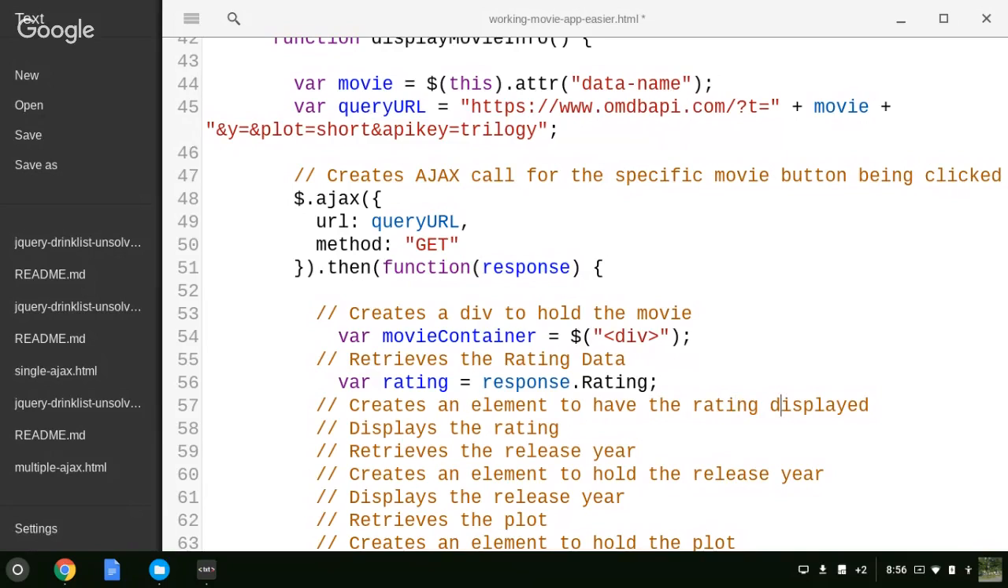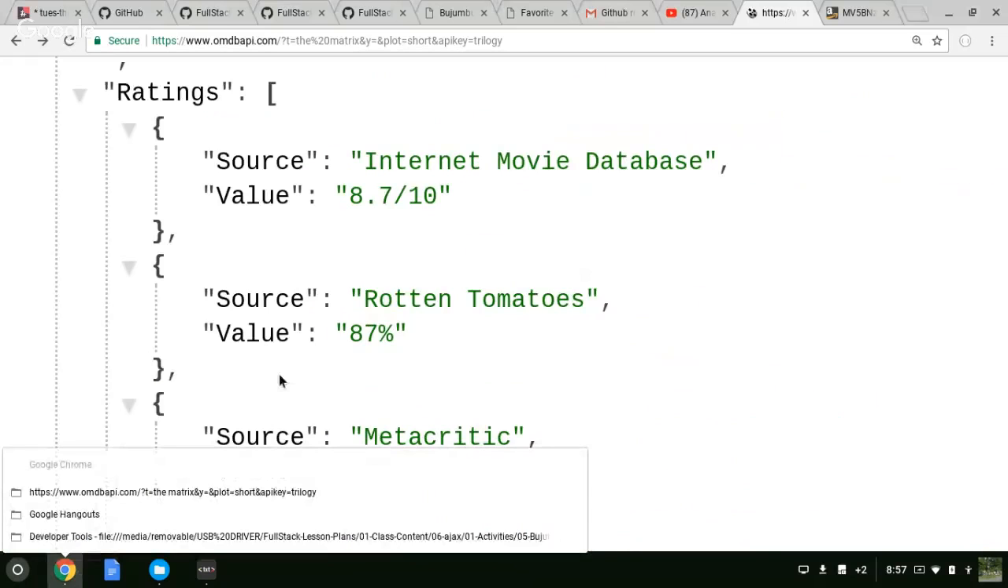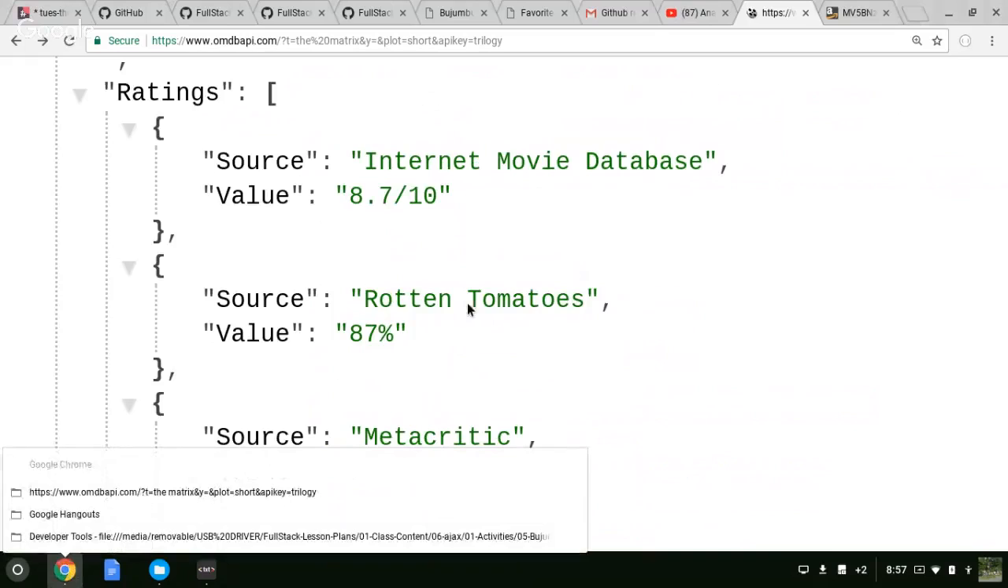What's the next part? Creates an element to have the rating. Ratings is plural. Wait, what? The response. Oh, okay, so the ratings were the one part that has an object. So you're right, it's an array. So here's what we're going to do. We're going to construct all three. So what data structure is that that we just saw for the rating? Go back to it, please. Yeah, it's an array of objects.